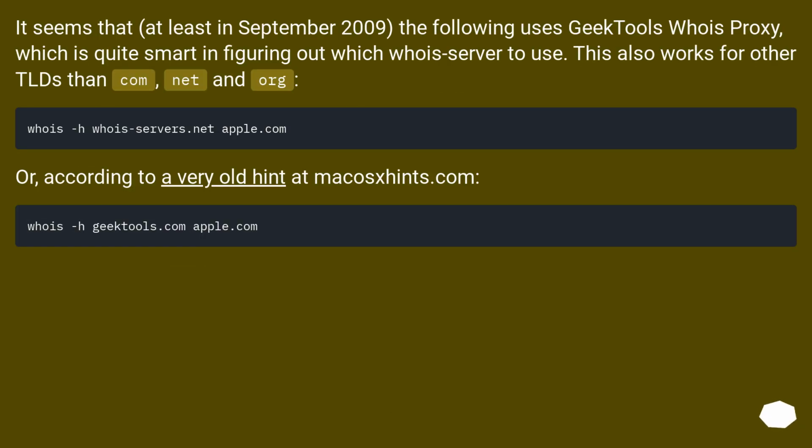It seems that, at least in September 2009, the following uses GeekTools whois proxy, which is quite smart in figuring out which whois server to use. This also works for other TLDs than COM, NET and ORG. Or, according to a very old hint at macosxhints.com.